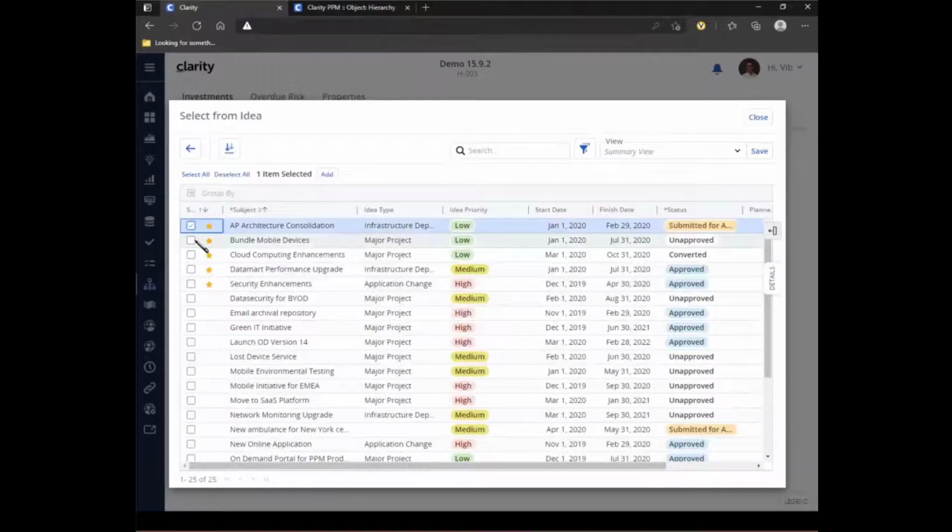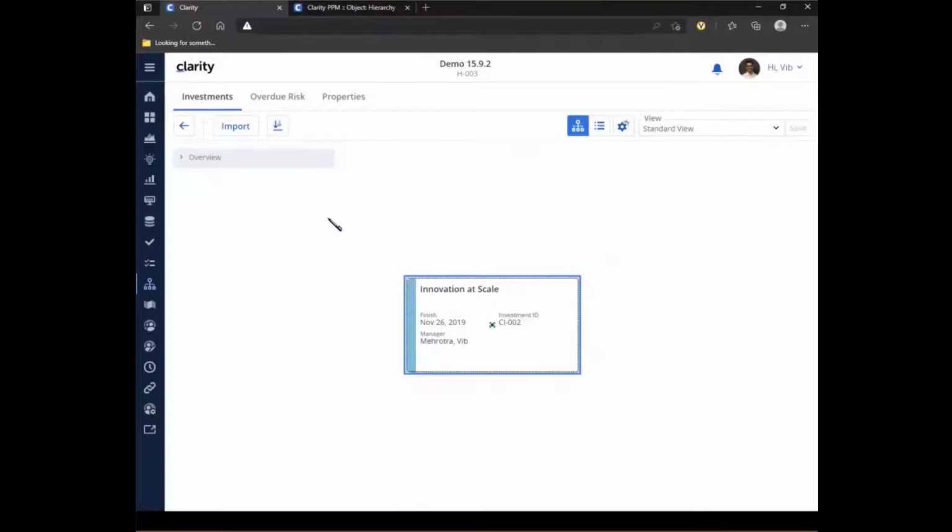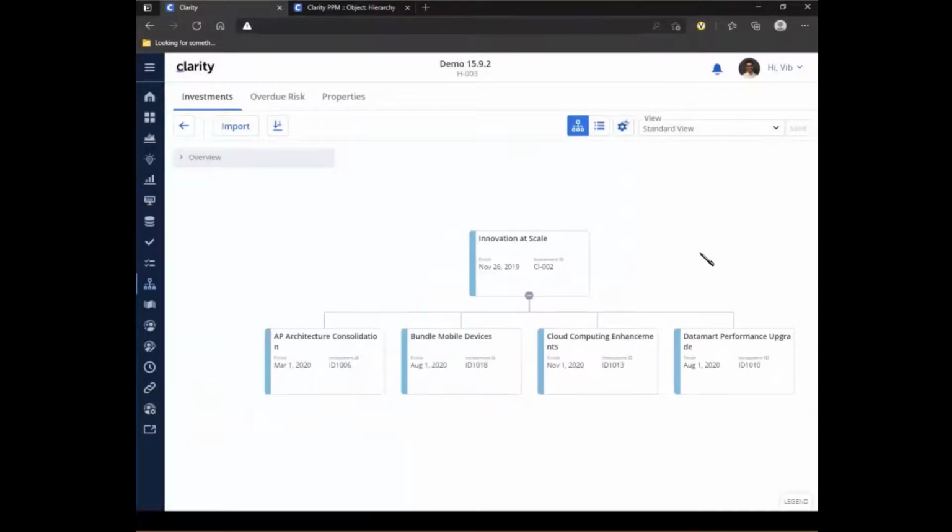I'm going to select just a few ideas inside of it, click on add. Of course, in this case, I just selected my favorite ones, but if I wanted to pick any other, I have the option to filter for specific criteria-based ideas. Once I've done so, I can click on add, and then the children are automatically added.